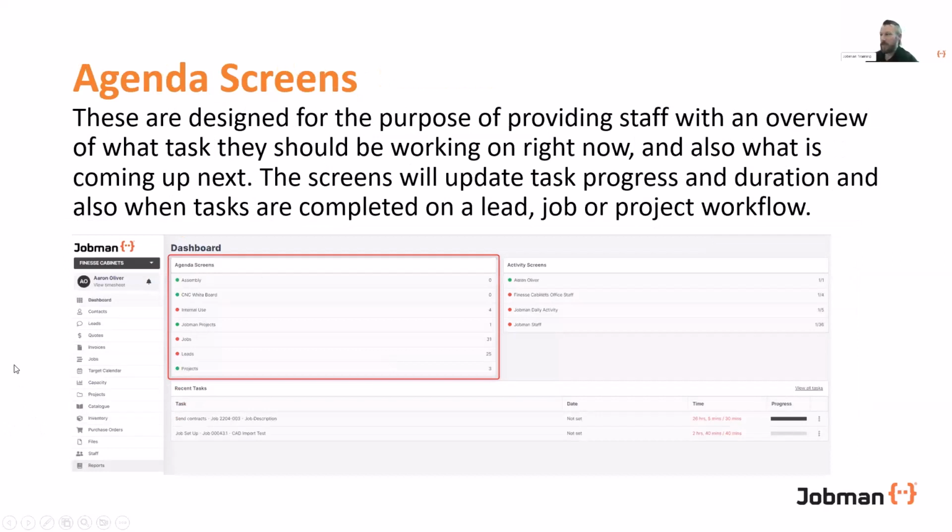Okay, so let's move into agenda screens. So agenda screens, these are designed for the purpose of providing staff with an overview of what task they should be working on right now. So obviously the task at the top, and also what is coming up next. The screens will update task progress and duration, and also show when tasks are completed with the target date due on a lead, job, or project workflow.